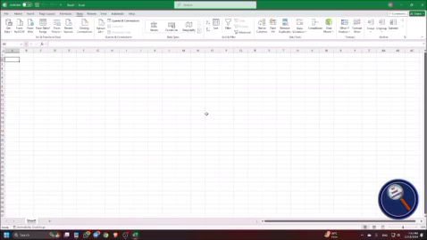Okay, so now let me show you. First I move my focus to the first cell, A1. It is not mandatory. Next I need to go to the Data tab. To go to the Data tab, I press Alt plus A.